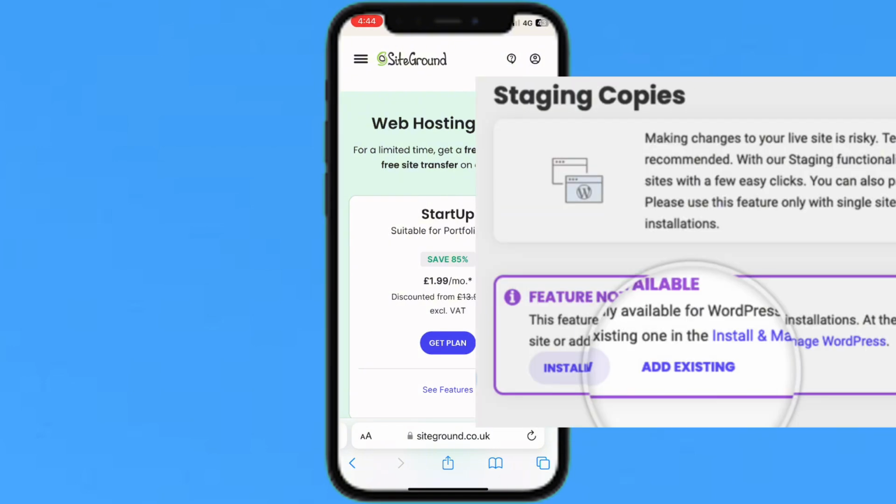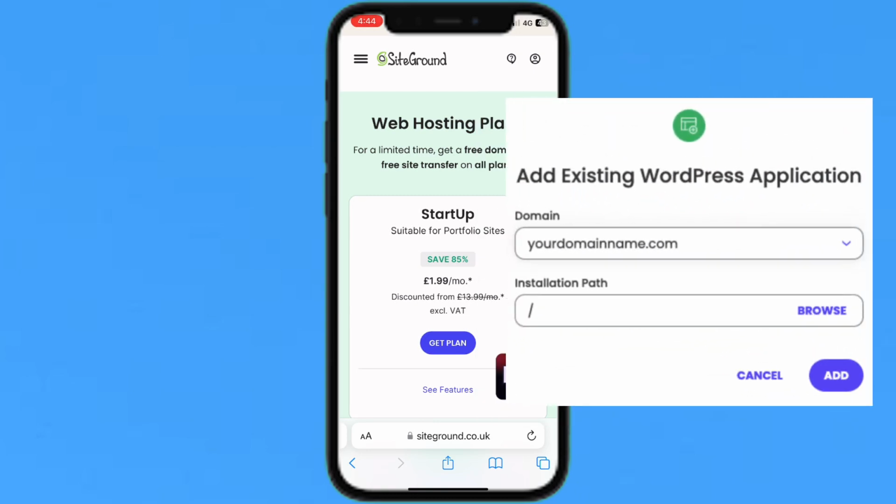And how to add sites to the SiteGround stacking tool. If you have installed WordPress manually, you have to add it to the stacking tool, and to do this click on Add Existing. So just tap on it, and if you have installed your app in a subfolder, select the domain and type in the directory it's installed in. Finally press Add to list this installation in the stacking tool.